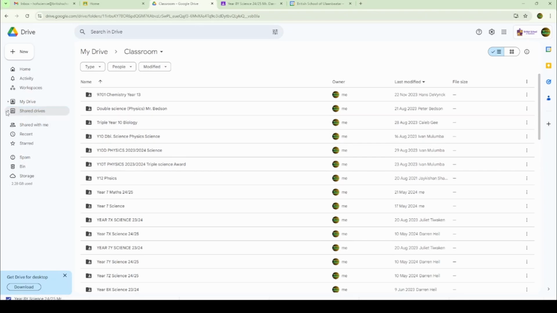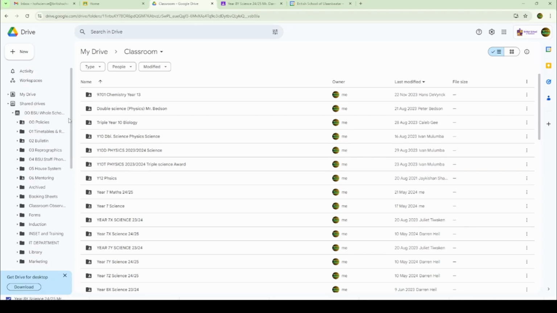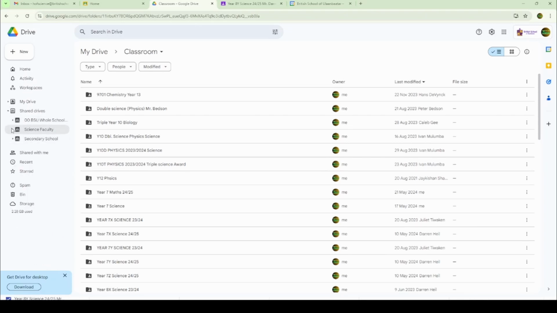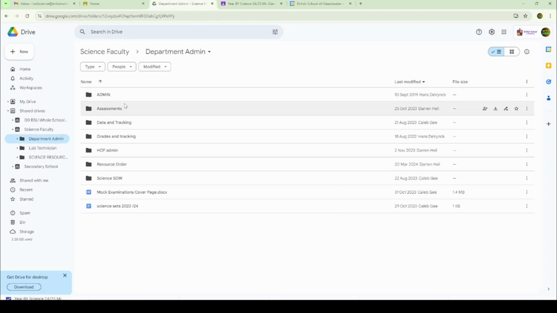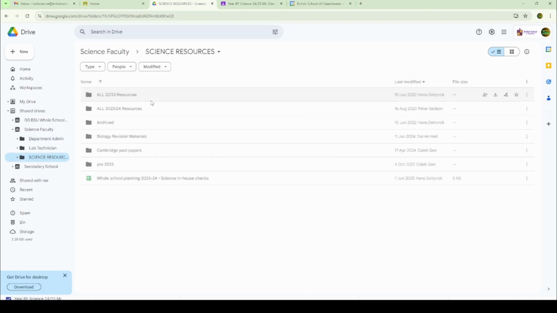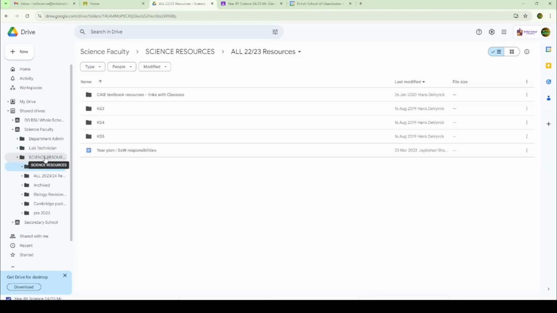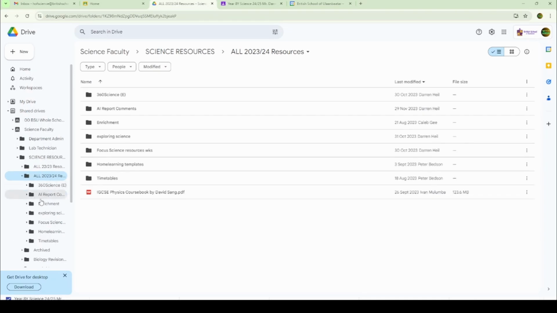Each classroom has its own folder within that classroom folder. Here's the shared drives. You should double check, make sure you have access to at least these three. We have whole school. Now just familiarize yourself with that. Then we have the science faculty, important things. There's assessments. We'll talk more about that as we get into assessment time. Obviously, science resources will be something you will want to look at.